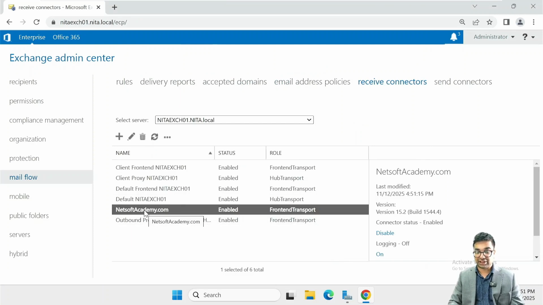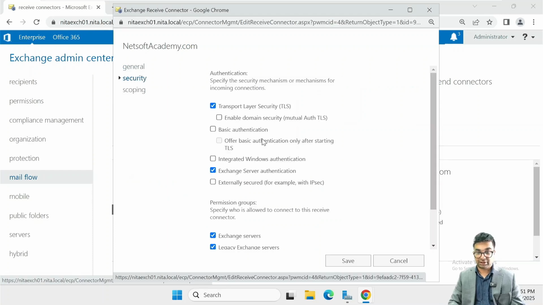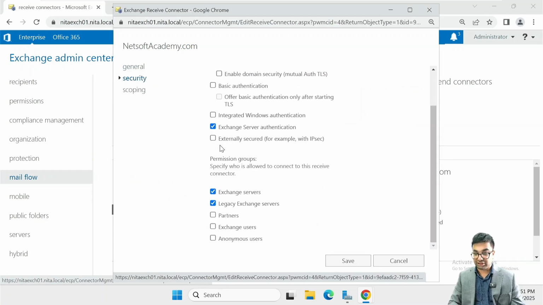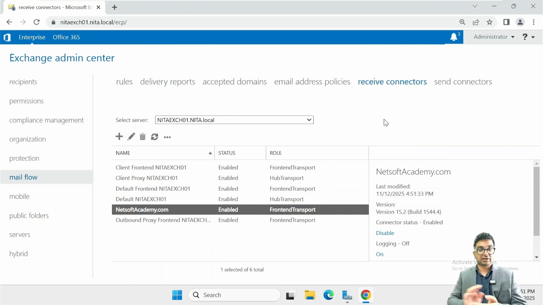So you can see the netsoftakademy.com is here. I click on edit, click on security, and ensure that anonymous users is checked, and click on save. And that concludes our lab on configuring receive connectors in Exchange Server 2019.